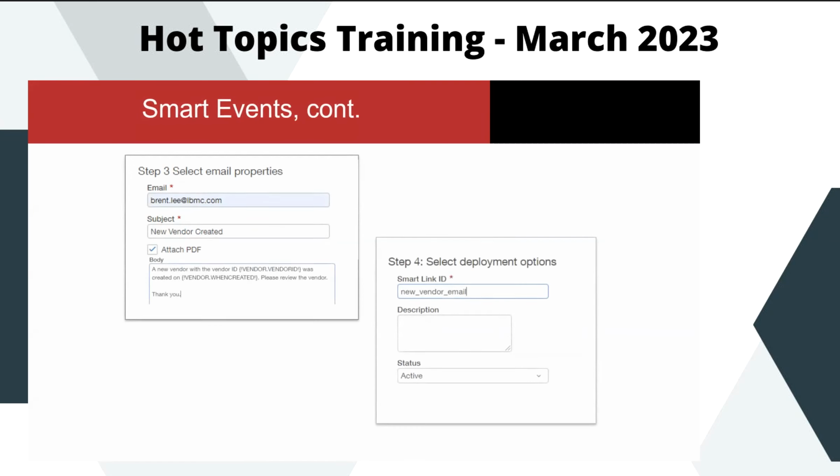When that event is added, you will need to set up certain properties with that email that will be alerted if that condition is met, as well as a subject line that will be included in the correspondence, as well as the text that will be in the body of the email. As you can see, we will attach a PDF to that information as well. As you can see in this example, when a vendor ID is created, the email will be sent to alert this employee, in this example myself, to review that vendor information.